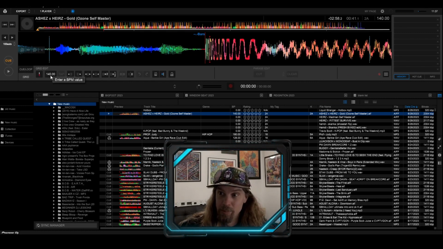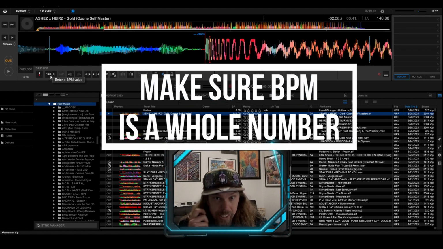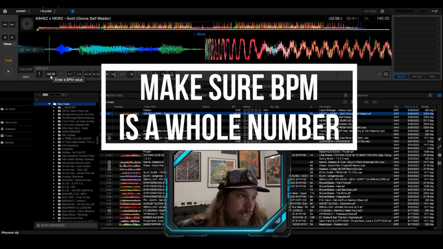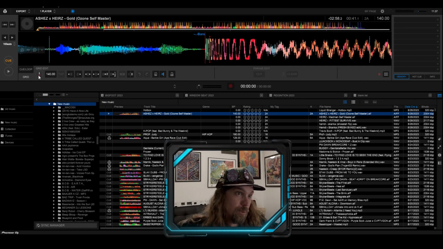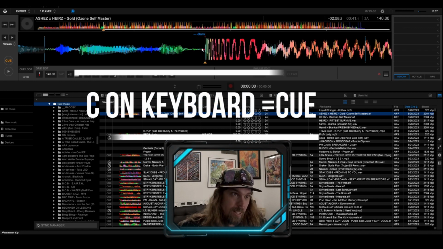Then go to your grid. If this isn't a whole number, type in the nearest whole number, round it up or down. That will save you a bunch of headaches, keep your beats from drifting. Alright, then hit this first bar thing. Hit C on your keyboard.